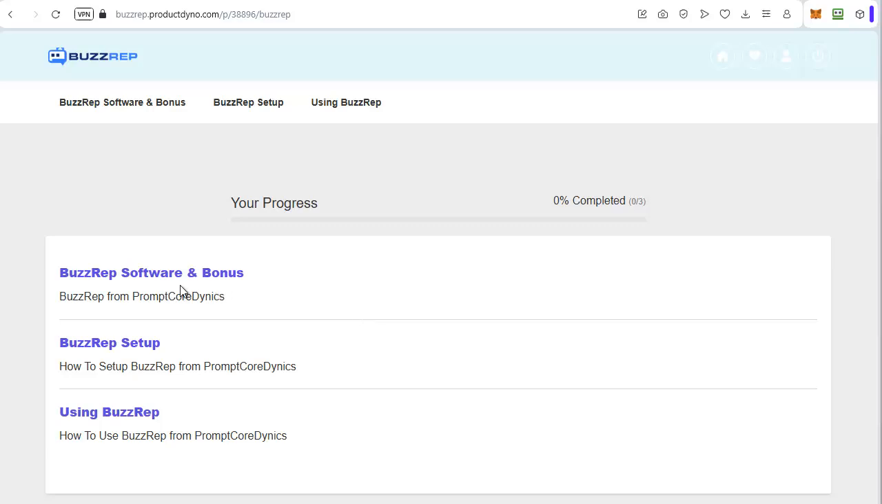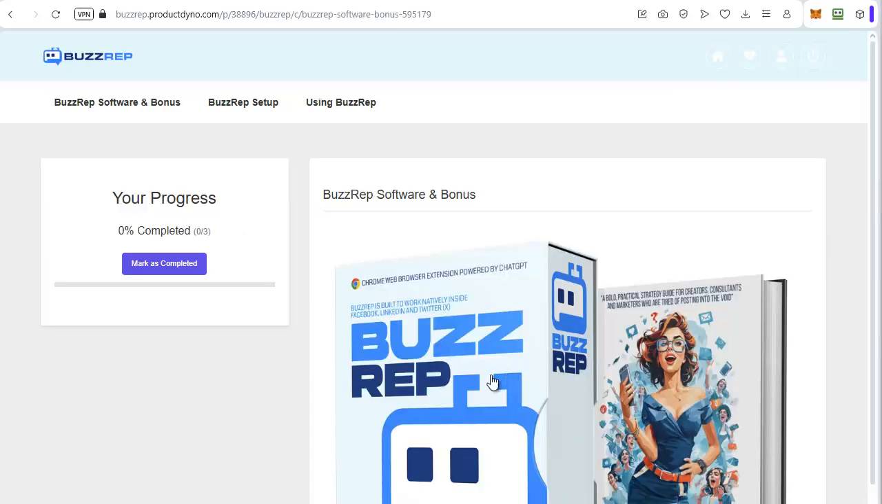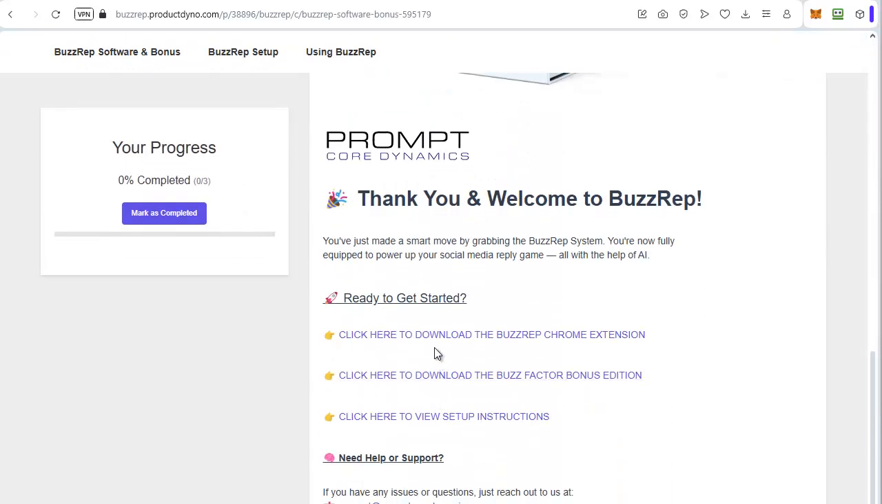First of all is where you can download the software and the bonus. Second is the setup information, and third is the user information on how to use BuzzRep. So the first thing to do is head across to the BuzzRep software and bonus. Scroll down and you'll see the link for downloading the browser extension itself. So click on this and save it to your local hard drive.